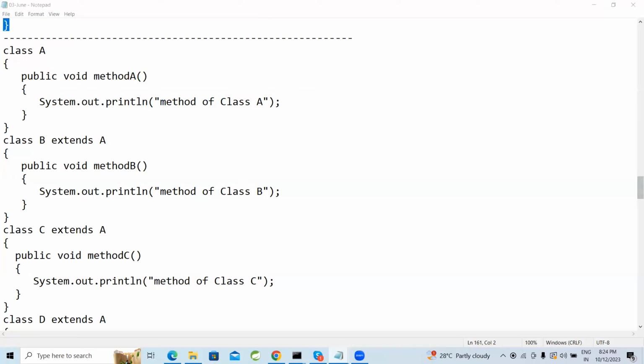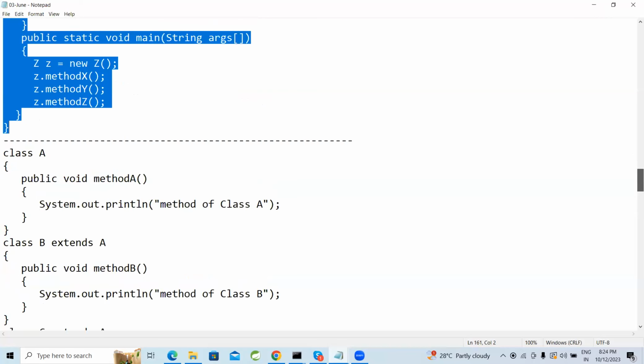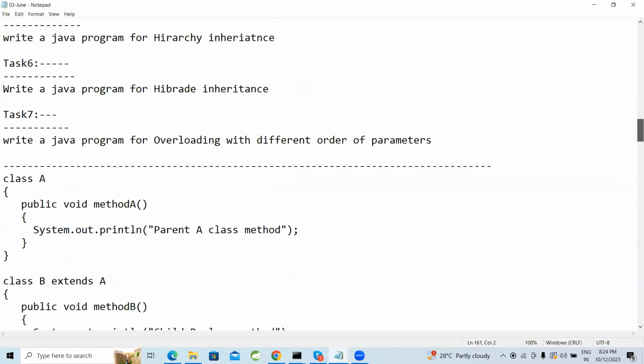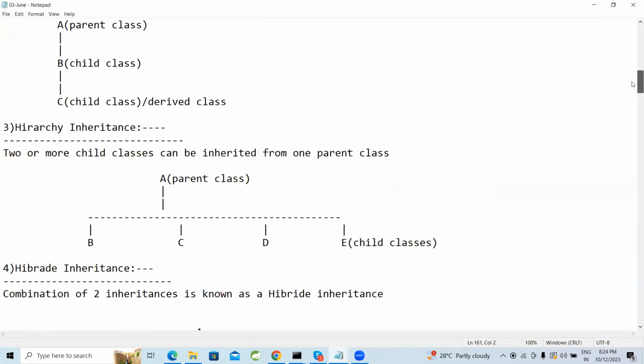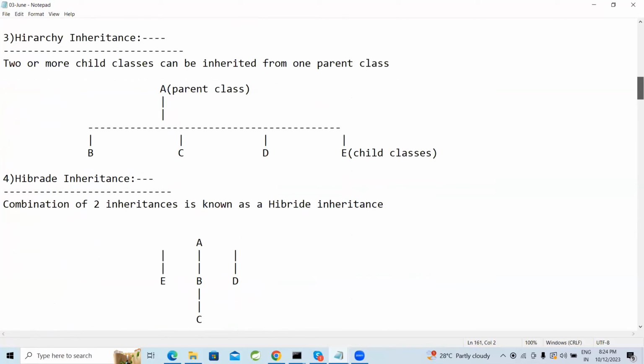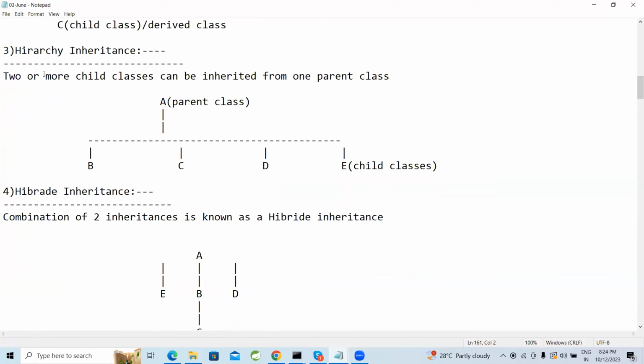Hierarchical inheritance means two or more child classes can be inheriting from one parent class only. Please check in here: two or more child classes can be inherited from one parent class. That is known as hierarchical inheritance.